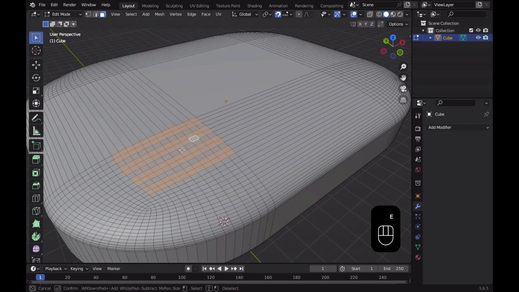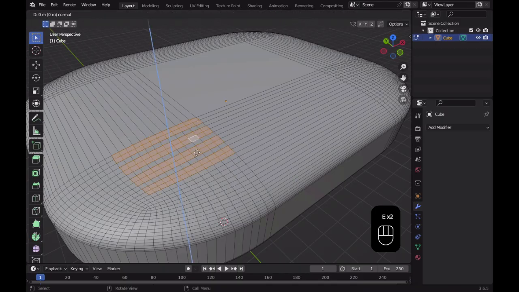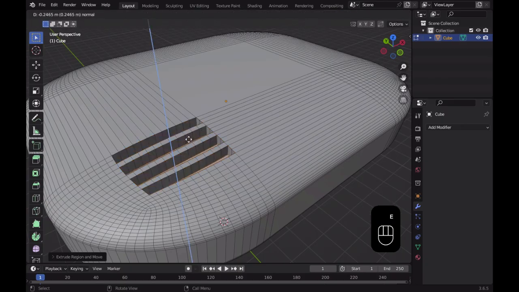So then what we do, we press E, and we have to click out of that, and then we scale it down. Before I do that, we have to turn off this, and then we press E, because then we can more directly control where we want it to go.